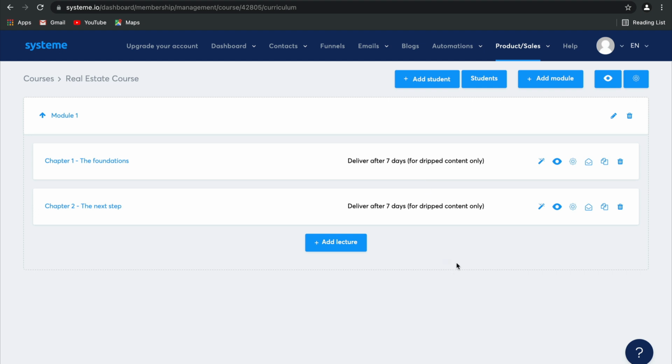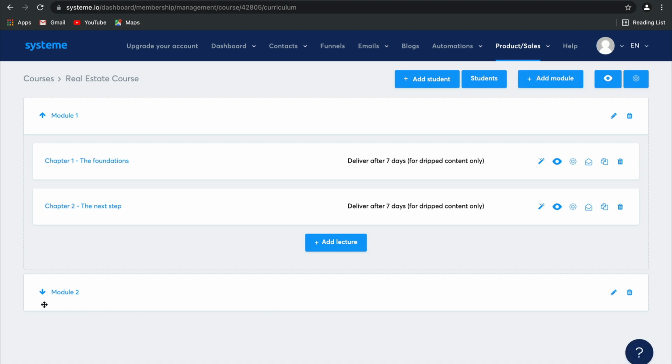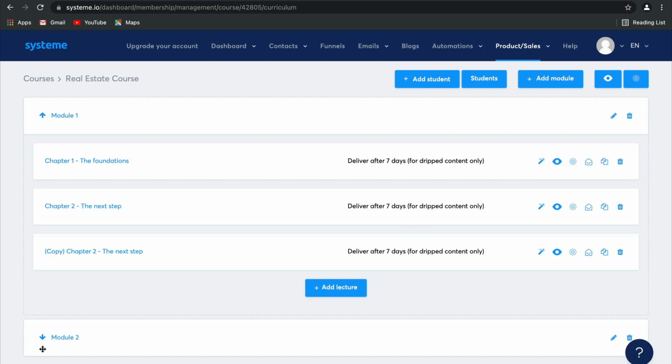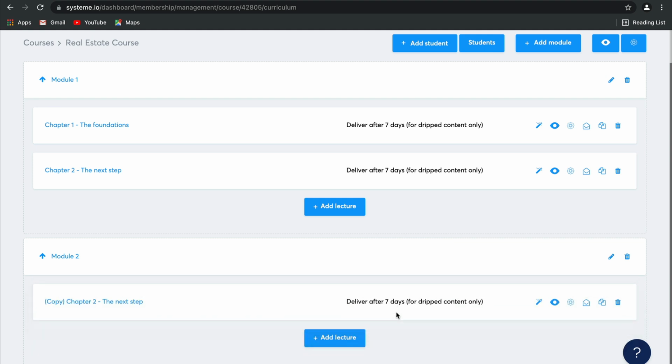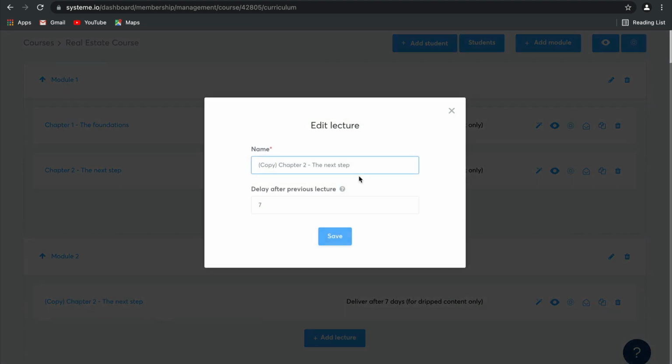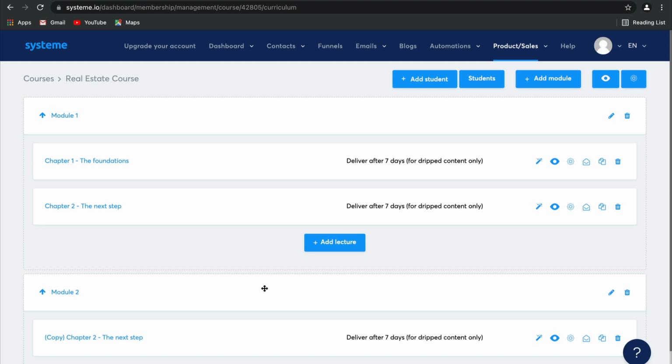Let's go ahead and add another module. So we're going to call this one Module 2. Click on Save. And there we go. Module 2 is ready. Now, just like I copied that earlier lecture, I'm going to copy it again. I'm going to open Module 2. I'm going to just drag that copy there, which means that I can change this to an entirely different name to make sure that it all fits and flows. It's really that simple, guys.